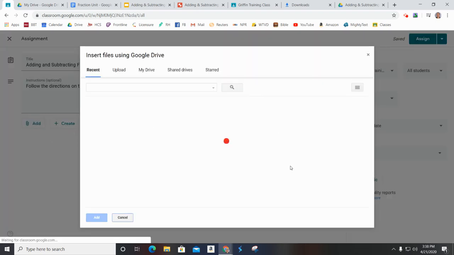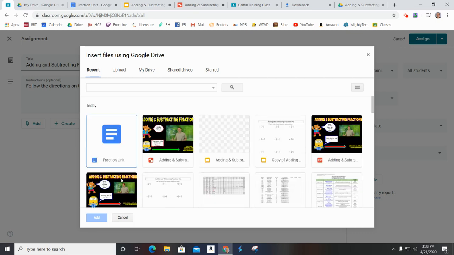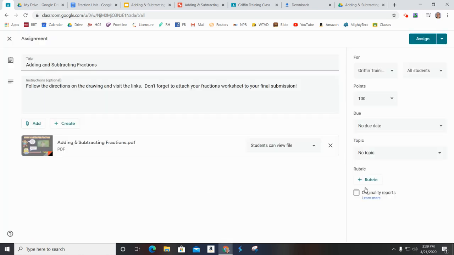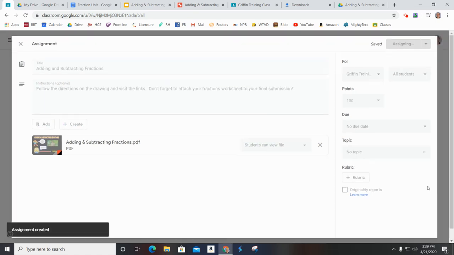And from my Google Drive, I can, if I can wait for my computer. Okay. I can put the PDF in. And it doesn't matter if we make that view only or make a copy, because the kids won't be able to do anything but visit the links. And then I can assign.